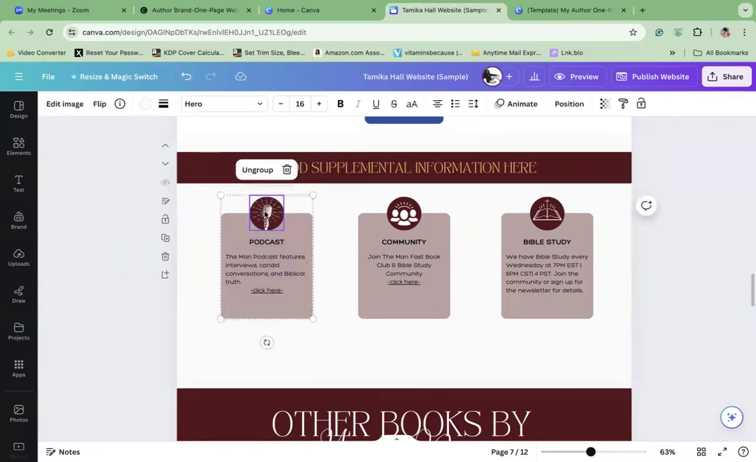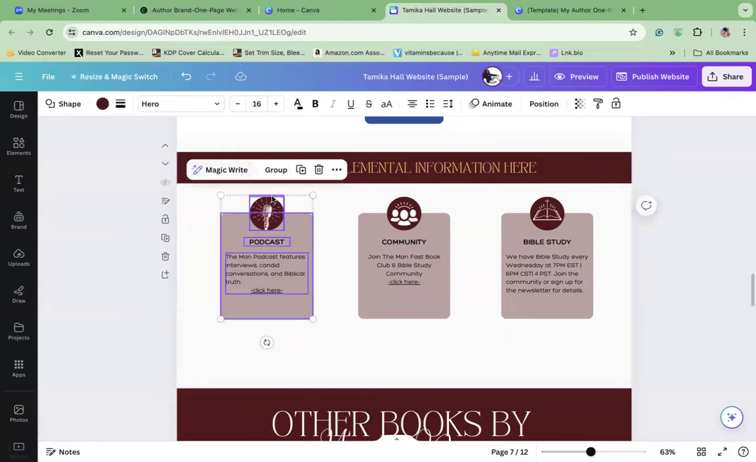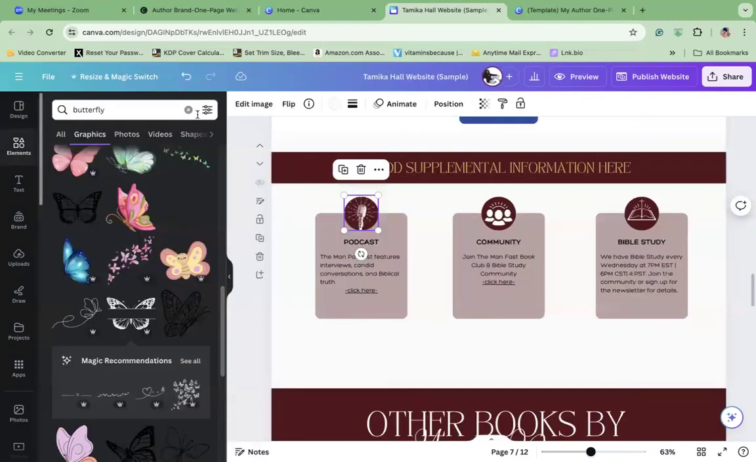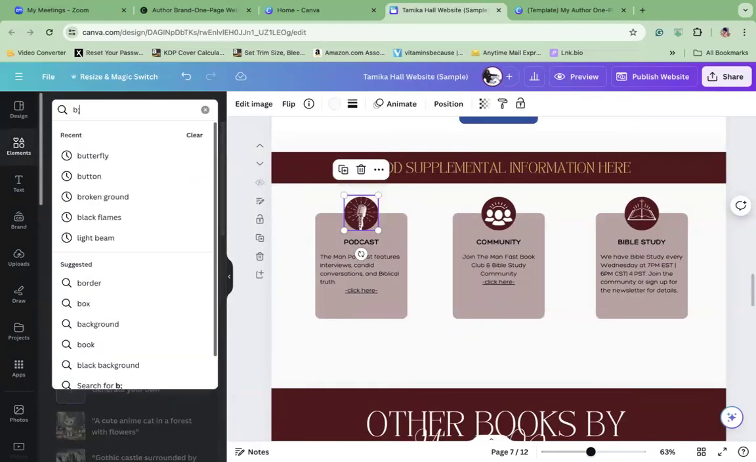If let's say you do want to switch out this icon here. Is anybody coming up with something that's not listed here? Like, I don't know. Are you doing something other than a podcast or a community or something like that? Anybody? Let's say book club. I'm thinking about doing a blog. A blog. Okay. So I'm going to go over here to Elements and let's just type in blog.